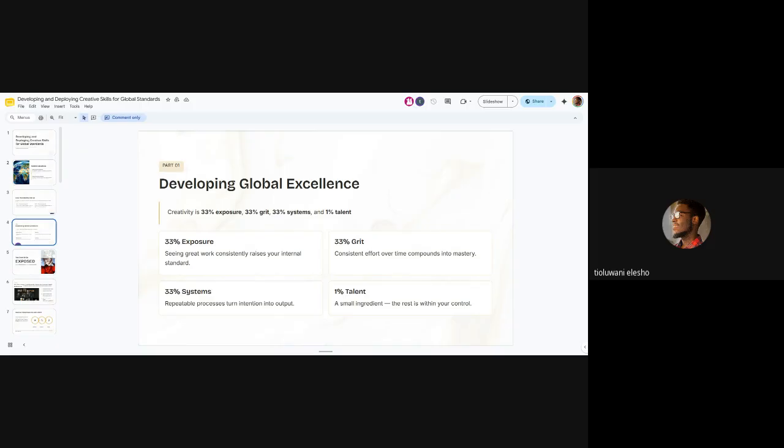We could take a four-hour masterclass just explaining that one quote and all the layers of it. But I wanted to start with it because as we talk about all the things we're going to cover, it's going to somehow find its way back here. This is a quote you can use to remember some of the steps and the quick tips we're going to be presenting here. So exposure, grit, systems, and just a tad bit of talent. That's one thing I want you to keep in mind.